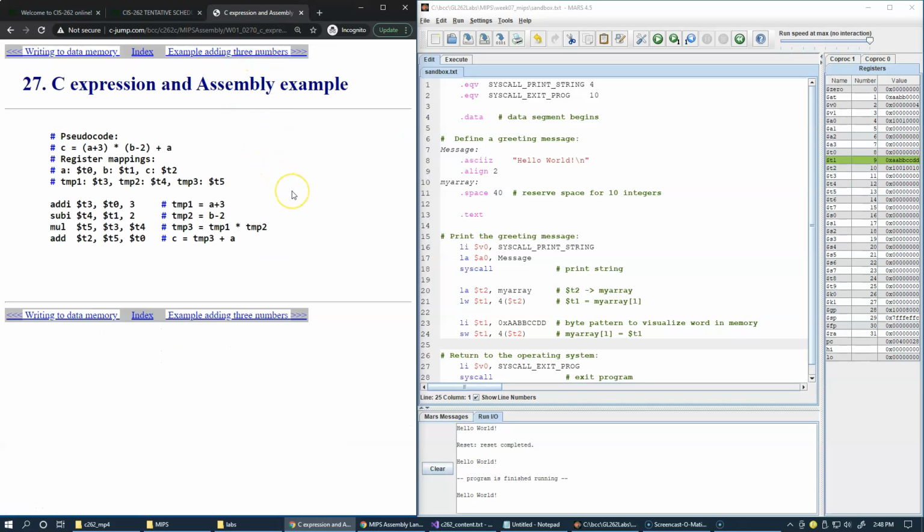On this slide, we have an example of mapping a C expression into the corresponding assembly code instructions. We start with an expression using three variables A, B, and C. We create register mappings, essentially assigning certain registers to hold the values of A, B, C, and so forth. We may also need additional temporary values, so we have more registers dedicated to holding intermediate results of the computation.